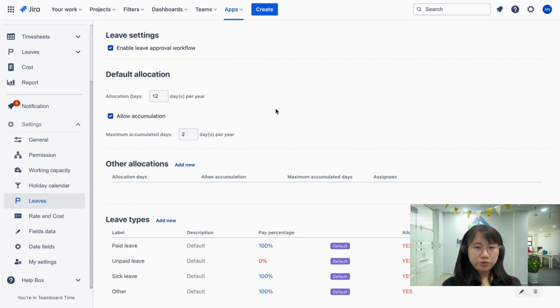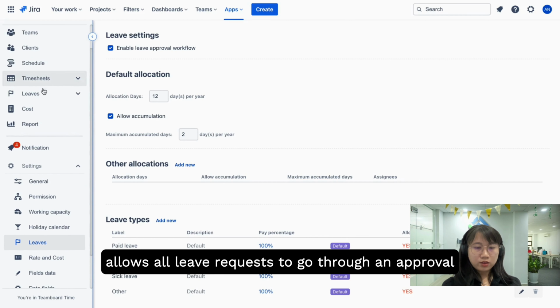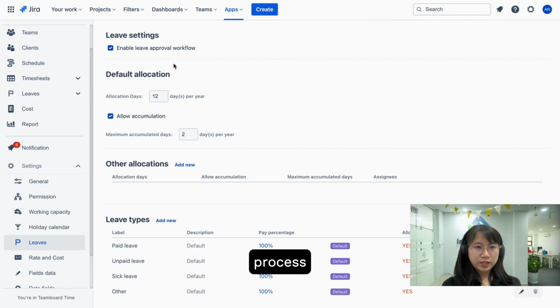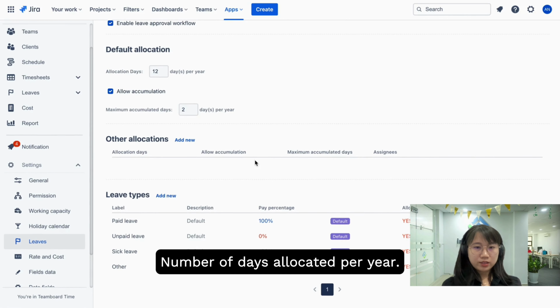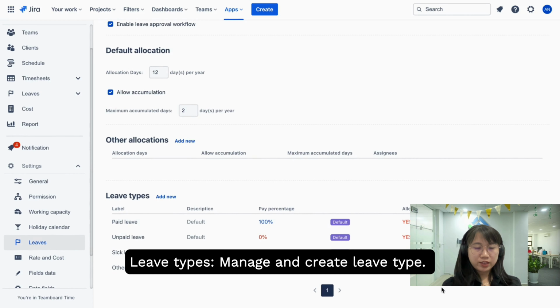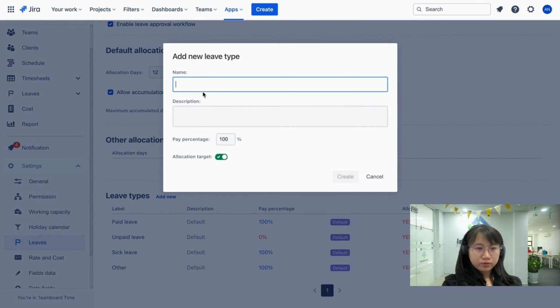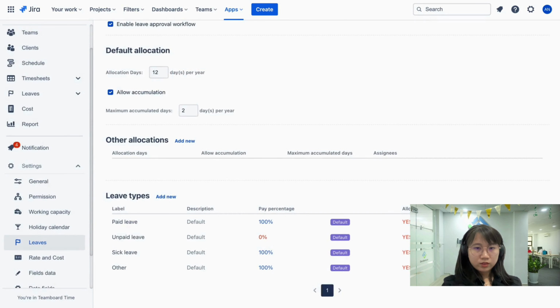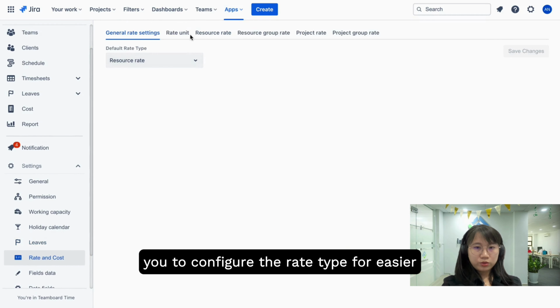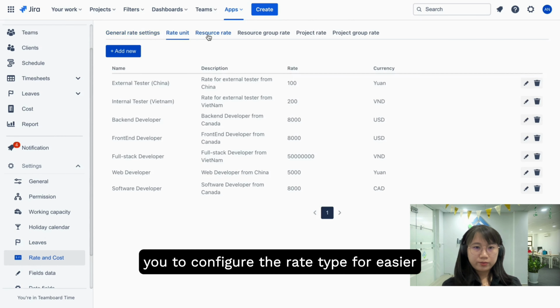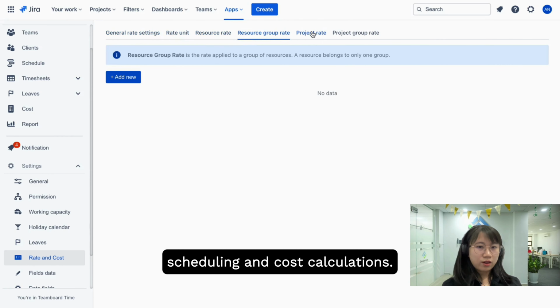Enable the leave approval workflow to allow all leave requests to go through an approval process. Allocation days is the number of days allocated per year. In leave types, you can manage and create a leave type. The rate and cost setting feature allows you to configure the rate type for easier scheduling and cost calculations.